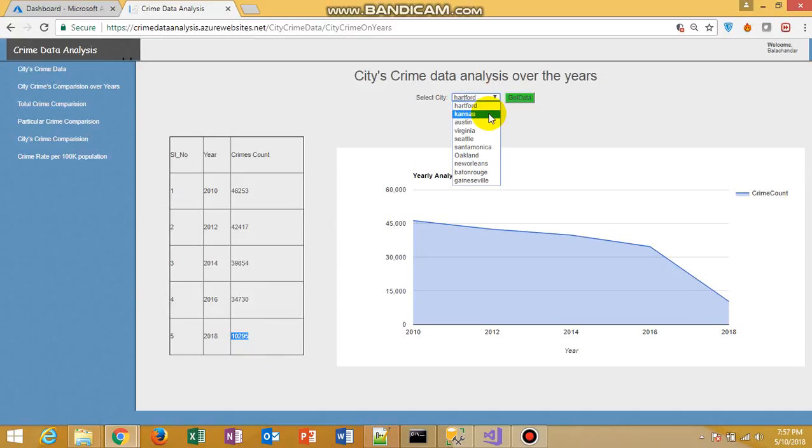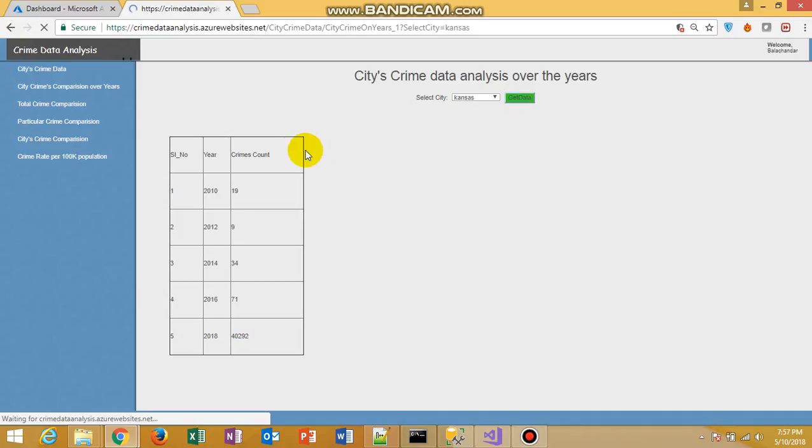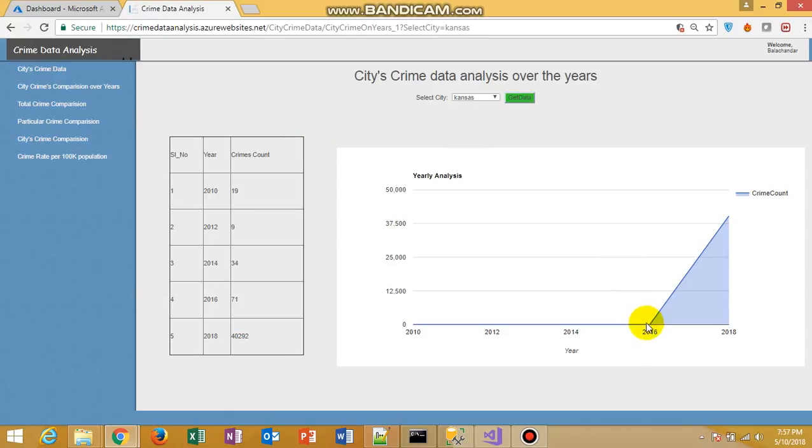Now we'll see this one for Kansas City. This takes a while to load the data. So if you see now, the Kansas City data for 2018 is 4290. Here the problem is the Kansas City data is not year-wise data. We can't get data for all the years. So this shows only the 2018 data. Now I'll move on to the next one.